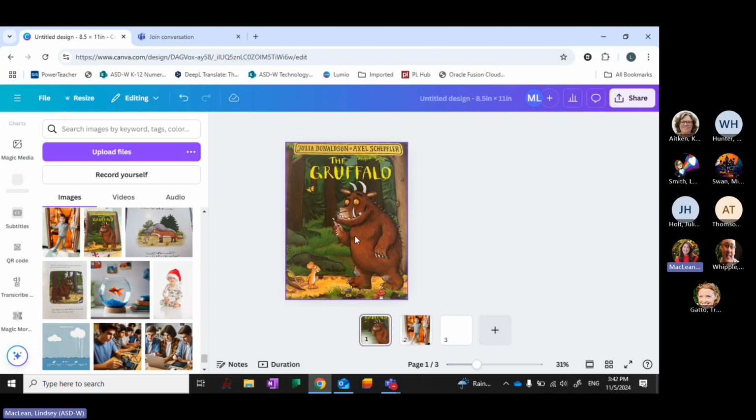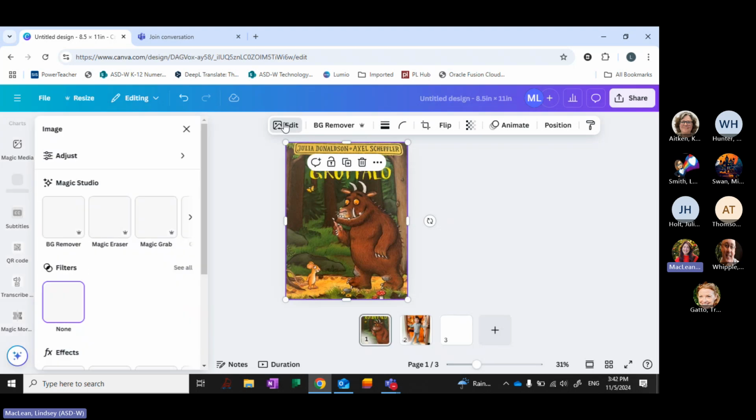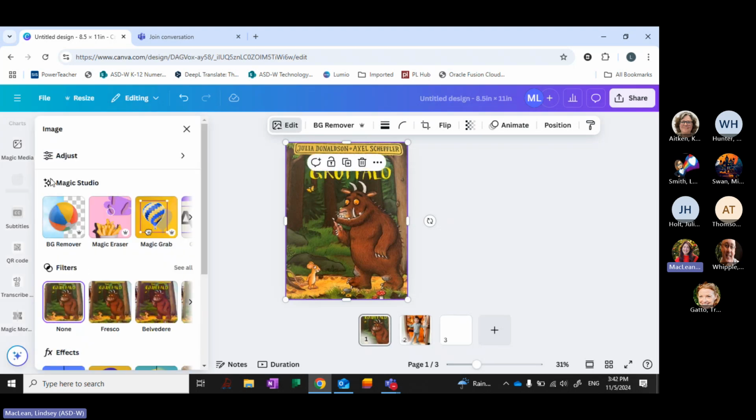And then when I click on the photo so that I've got that blue box around it, this edit menu will show up at the top. When I click on that, I get this Magic Studio suite of tools that are really quite phenomenal. So I want to highlight a few of those today. And while I'm showing these, you can be thinking about how you might adapt these tools or use them in your own practice. So the first one here is Grab Text.